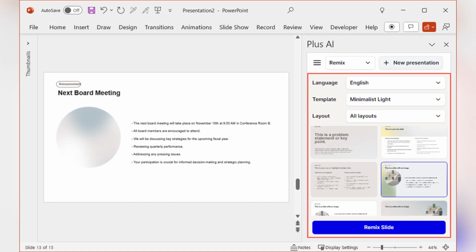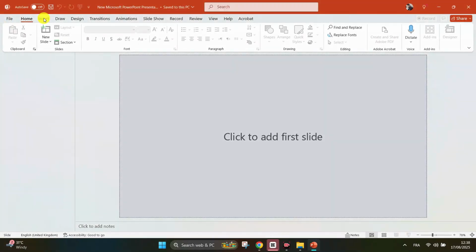By using AI with PowerPoint, you can save time by creating decks in minutes, get professional designs automatically, stay in control with easy editing, and it works directly inside PowerPoint. And that's it guys, as simple as that.